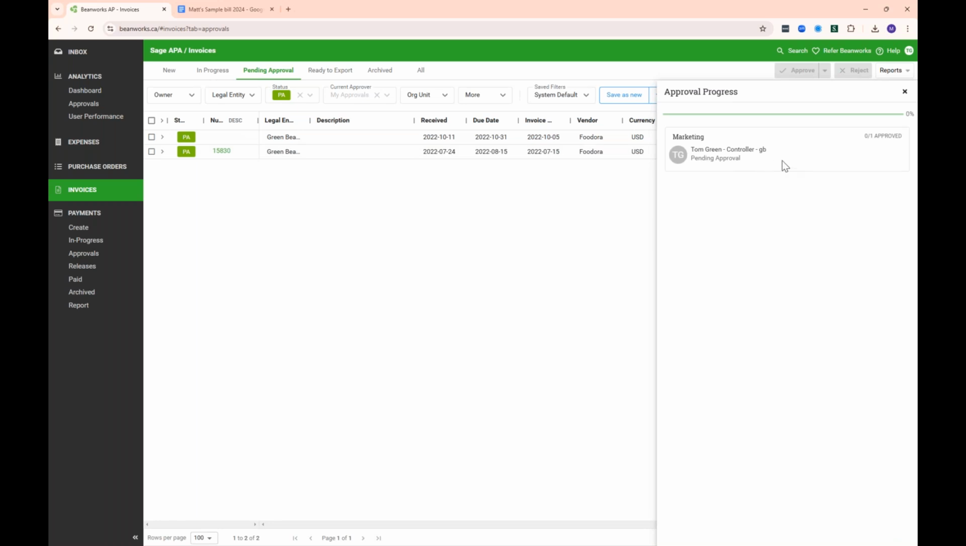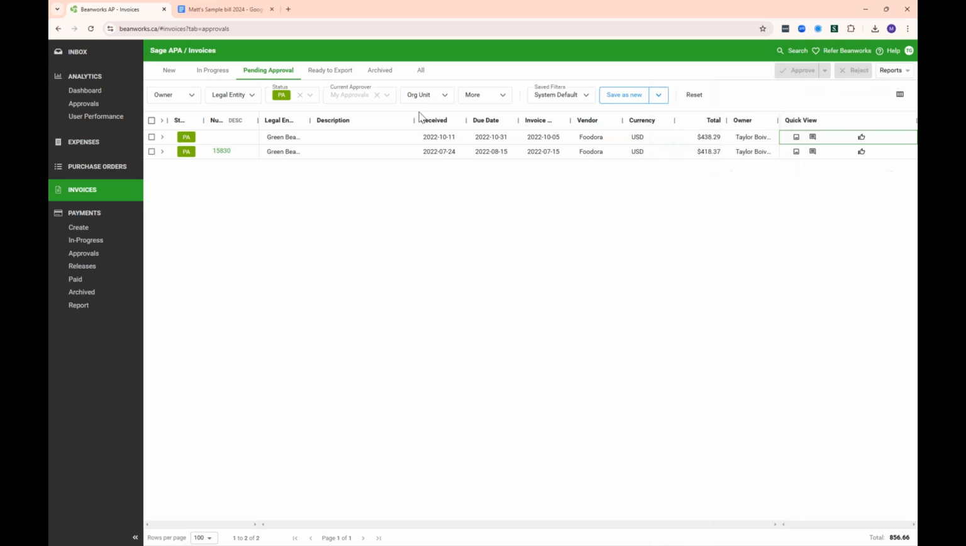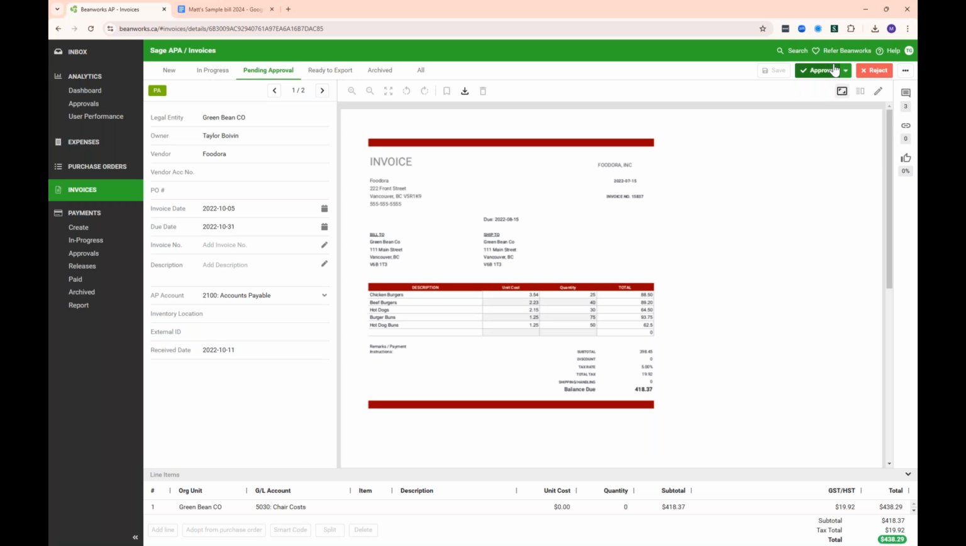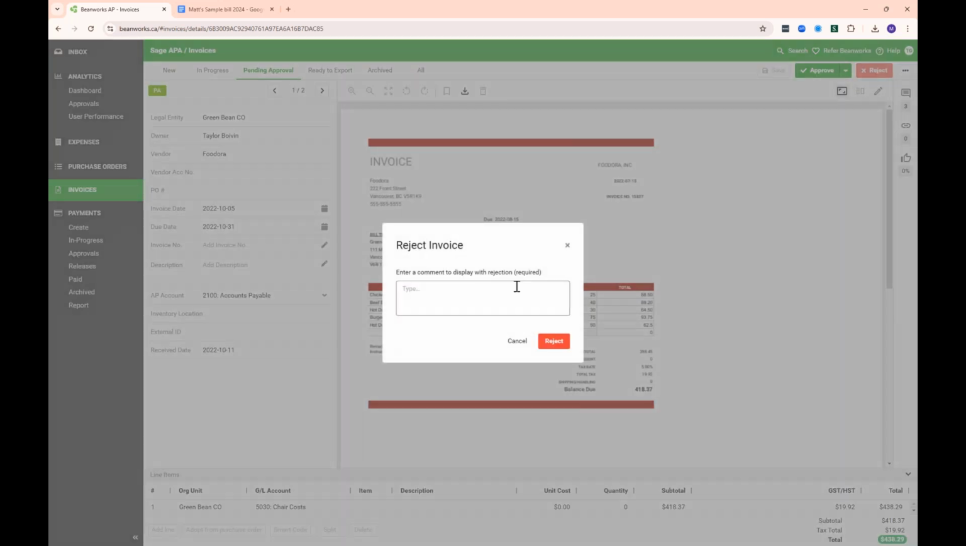Once it's done, it's going to be ready to be exported. But there might be several people in this channel. And then to approve the invoice in the top right, approve or reject. If I reject it, it's going to trigger a comment. So this is one of those steps where there's typically a lot of back and forth. So hopefully we can eliminate that by requiring a comment to indicate why it's being sent back.